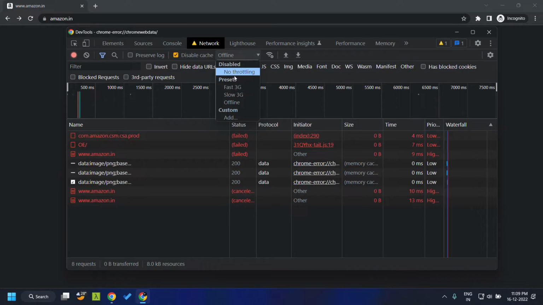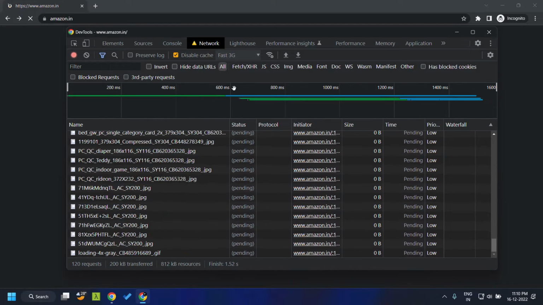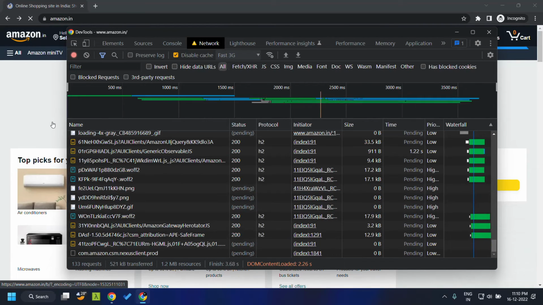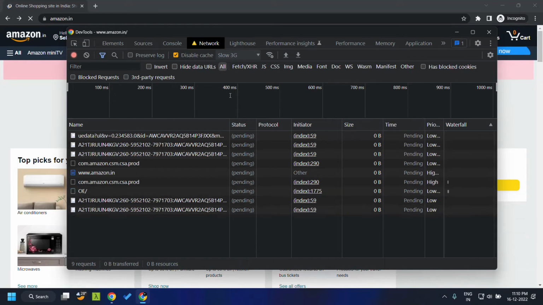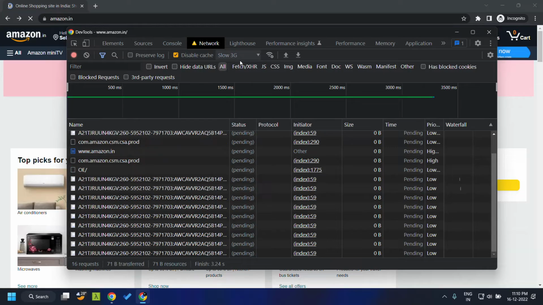You can also throttle the speed of our network. You can select from the different options which are already predefined. So let's try the fast 3G. Now you can see that our application is a bit slow. Similarly, we can try the slow 3G as well.